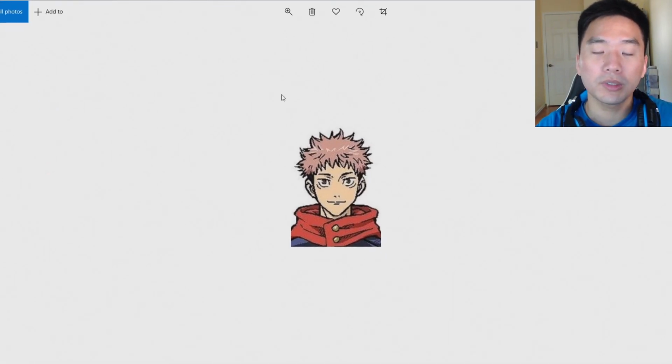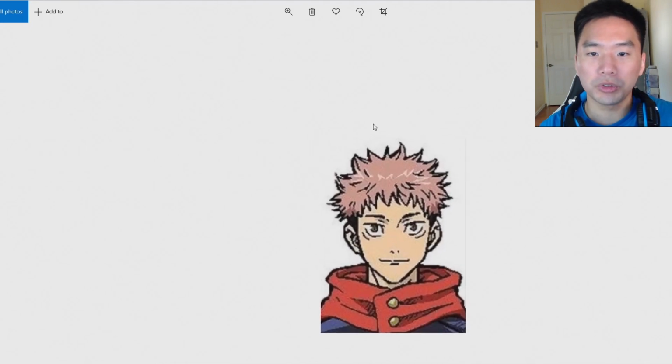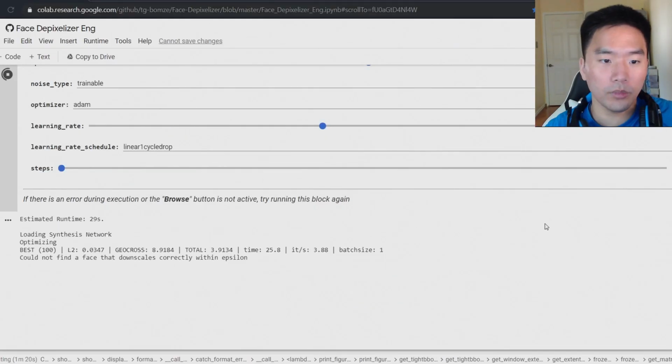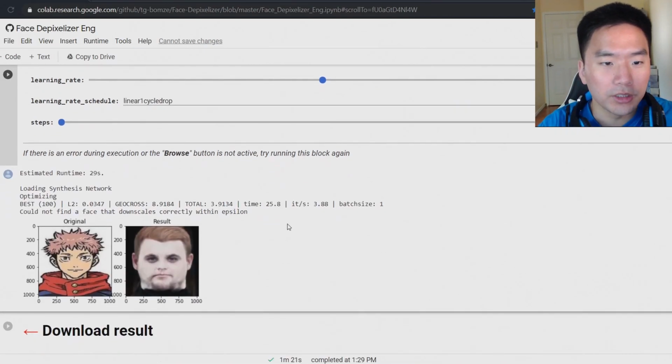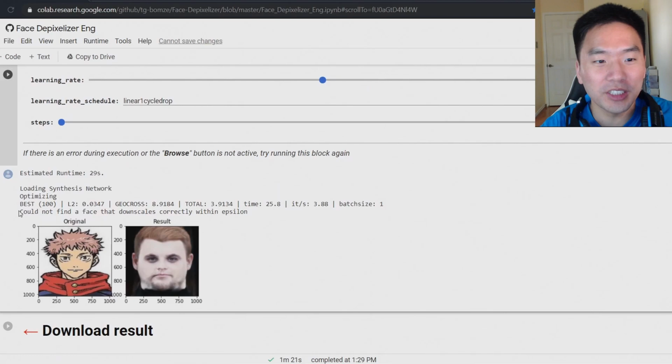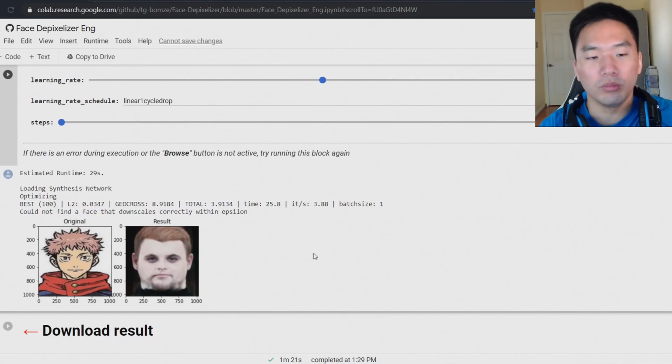I'm going to use this picture of Yuji Itadori from Jujutsu Kaisen. It's just a regular picture, a little blurry, but it should still be okay. This is the one I'm going to plug in. Oh my god, that picture is atrocious. But anyway, as you can see, it says could not find a face that downscales correctly with an epsilon. That just means it couldn't detect it, obviously.